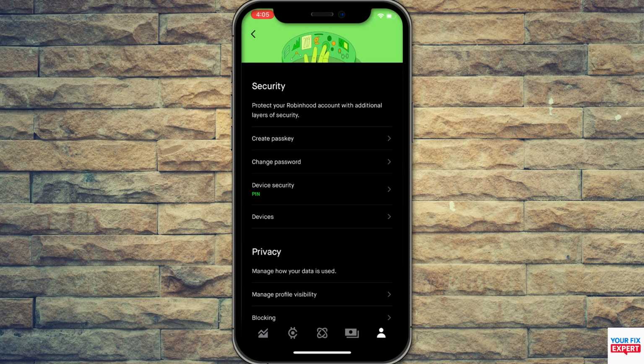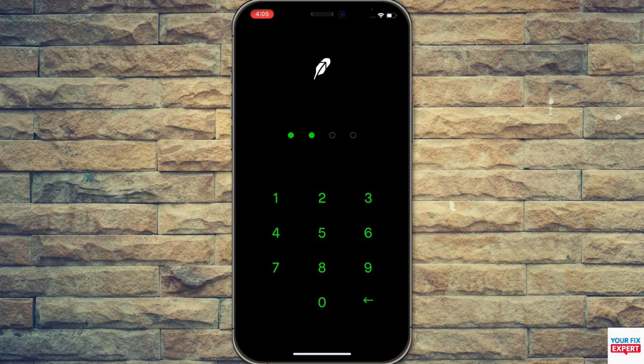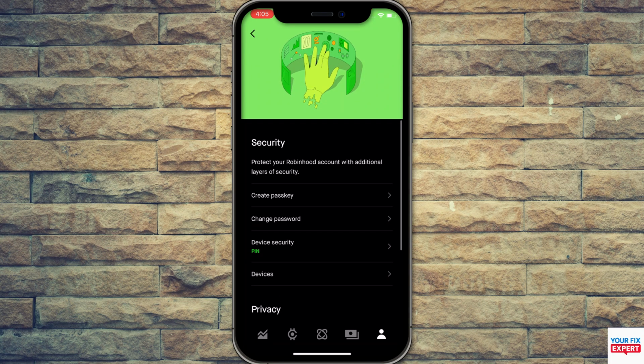And if you're looking to add the Google Authenticator, you will not be able to do it as Robinhood does not support Google Authenticator right now. However, you can just create a passkey, save it, and that will work the same as two-factor on Robinhood. So that is a simple and easy process of how you can do it.